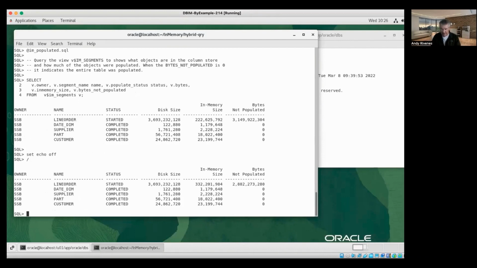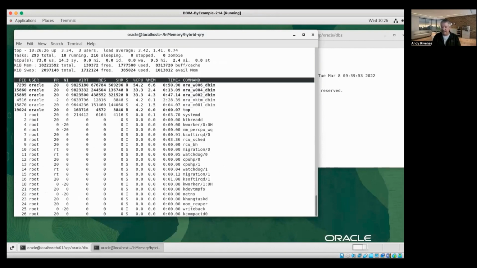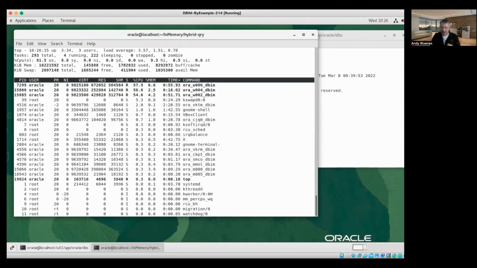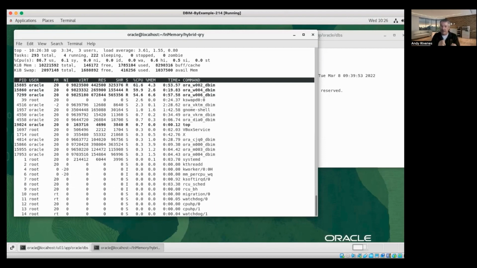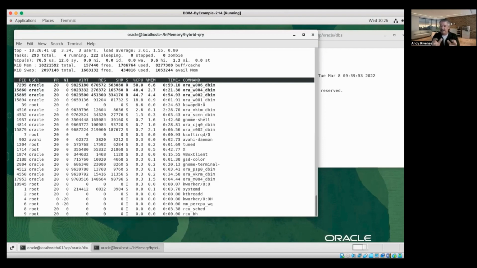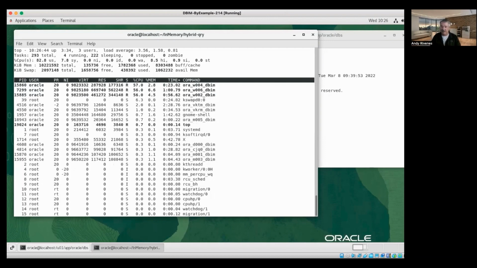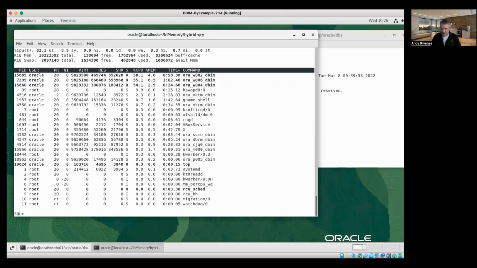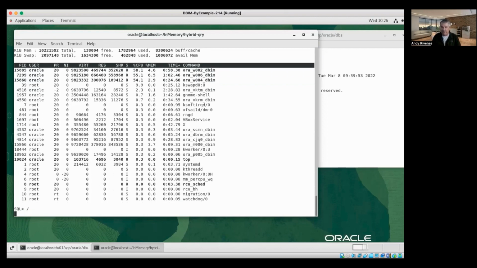Just for fun, since we're going to have to wait for this, if we were to do a top, we can see in the background, and that's just a takeaway, asynchronous in the background, population occurs. You can see our W processes there spinning away, chewing up CPU, reformatting the data into columnar format and putting them in IMCUs in the column store. Again, all things we've reviewed in the past, but kind of just fun to take a look at since we are waiting for things to go.